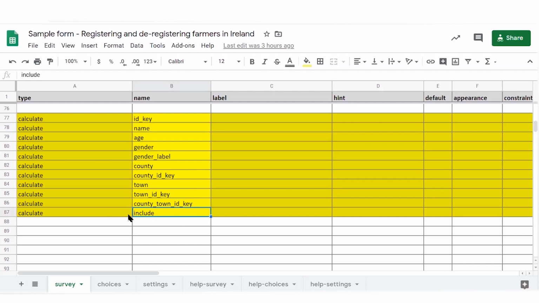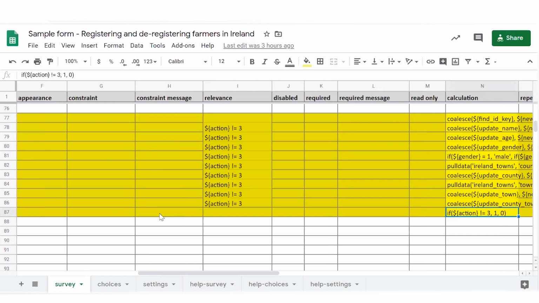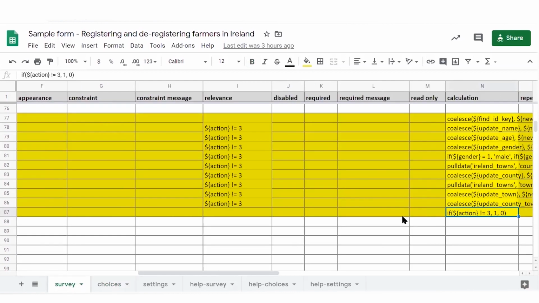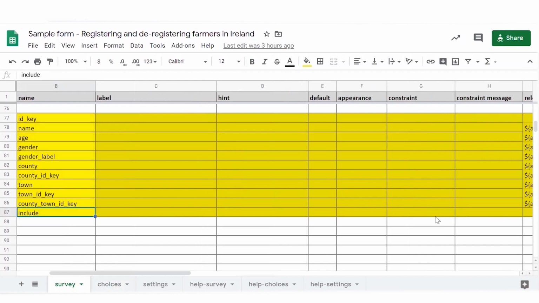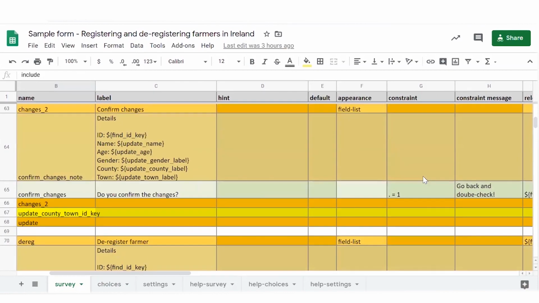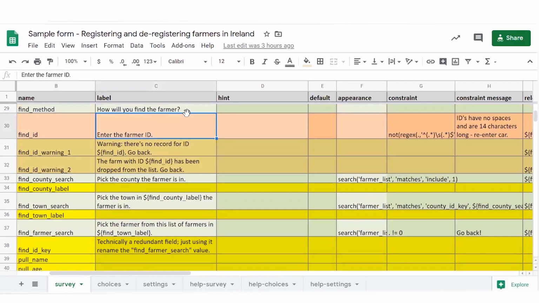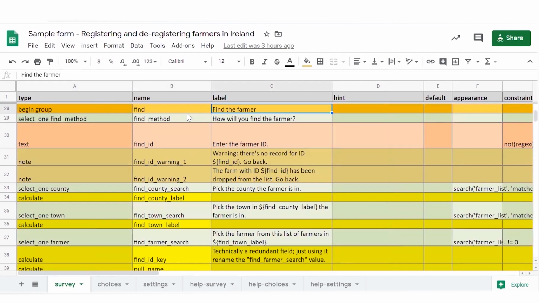The last calculate field that we are publishing is named includes and evaluates to 1 if action was not 3, which means action 3 is deregister an existing farmer. Otherwise, it will evaluate to 0. So from this point forward, all deregistered farmers will have a value 0 in the field includes. And this is what we are going to apply when finding a farmer to select in the form.